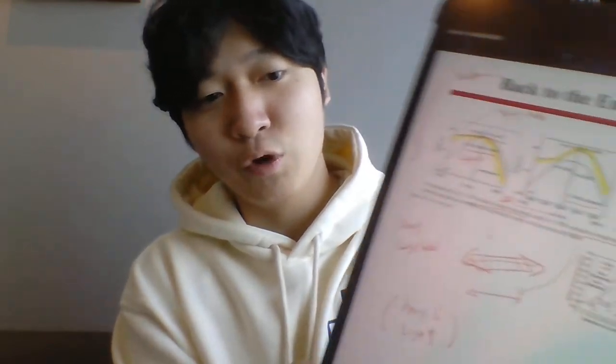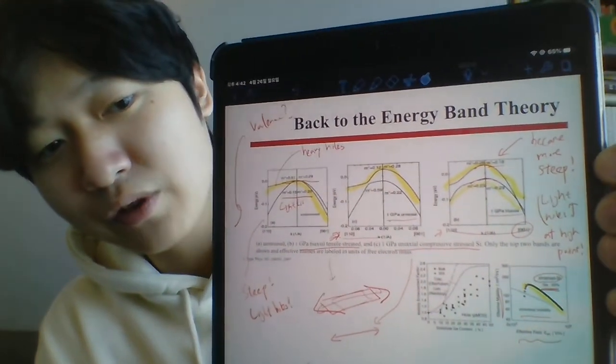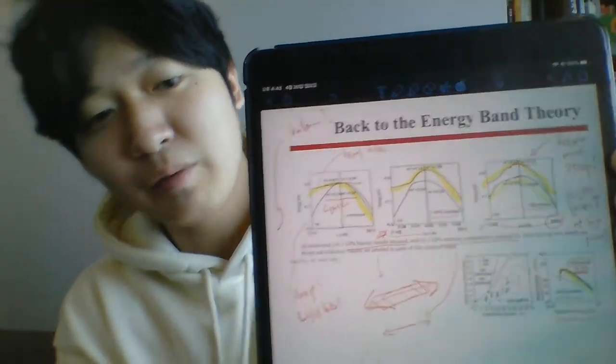And what about the valence band? The valence band, we make more steep or more curvy in order to achieve a lighter effective mass, thus restoring mobility. Now the final question is, how do we augment the bands?